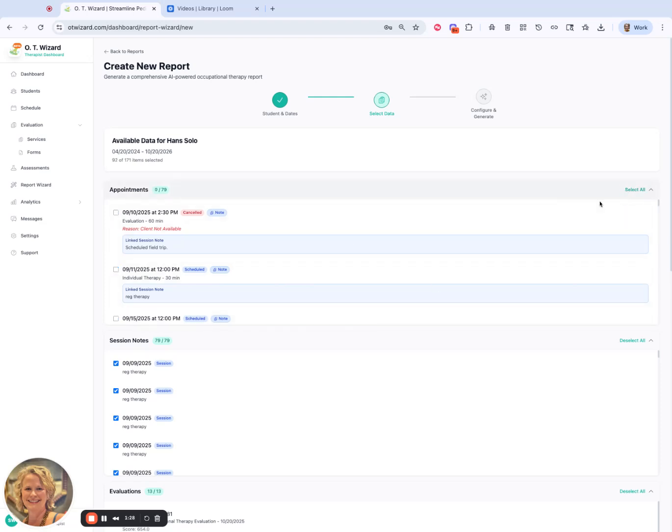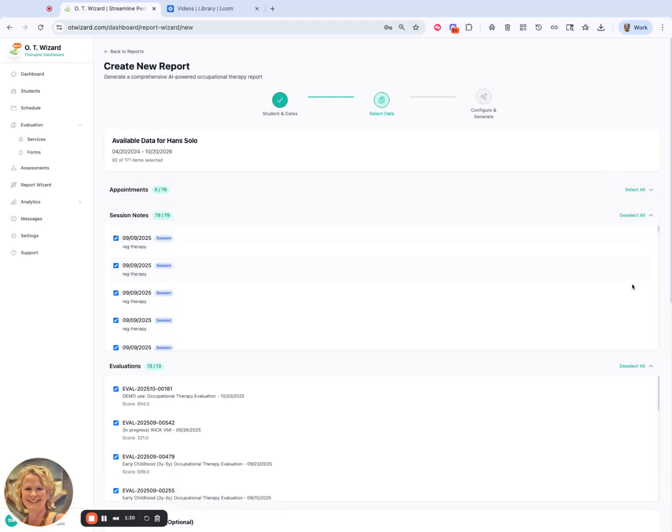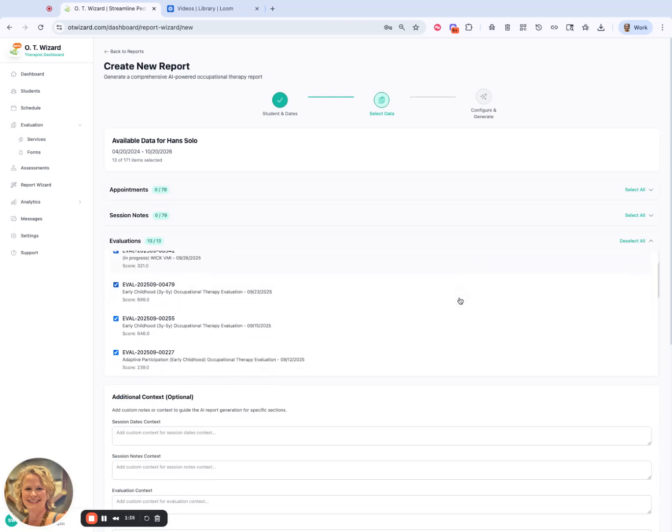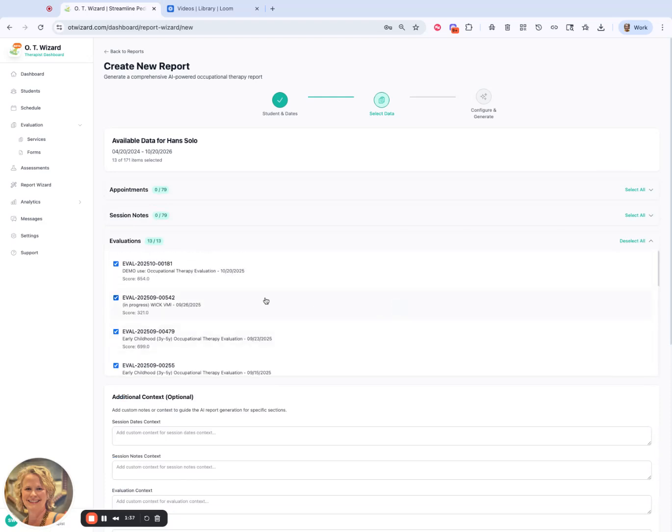Today, I'm not using either one of these, so I'm deselecting session notes and closing that. Now I've got to figure out which evaluations I am looking for. Generally, you're just going to choose one evaluation, but if it's a progress report, you may need to choose your most recent evaluation or reevaluation, and then the one before it if you want it to synthesize and compare results.